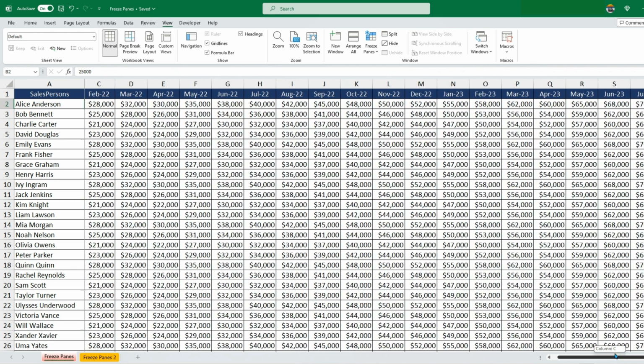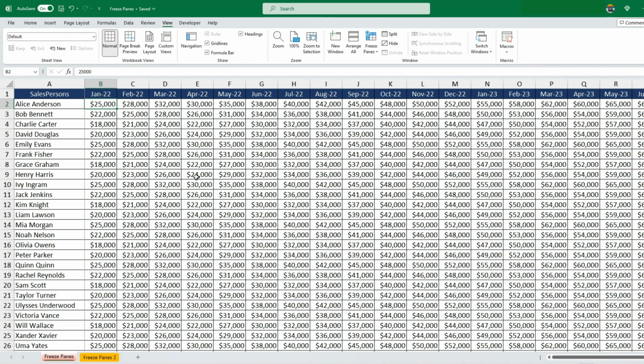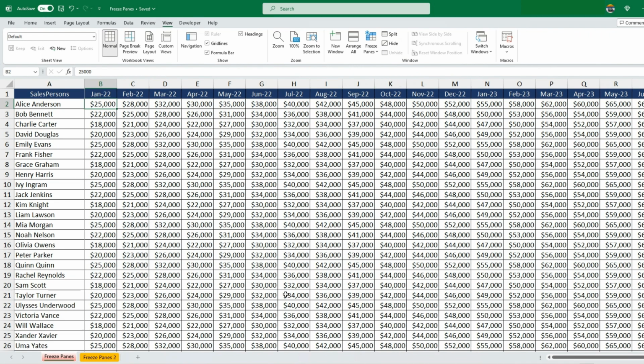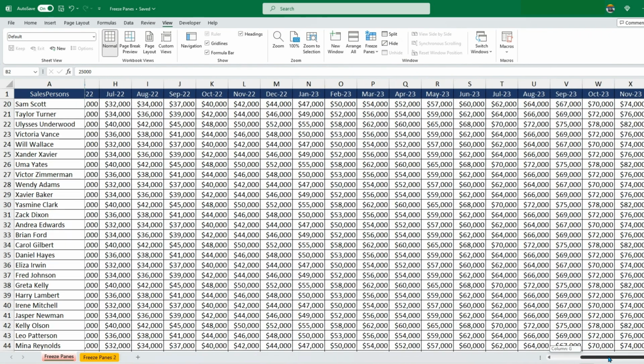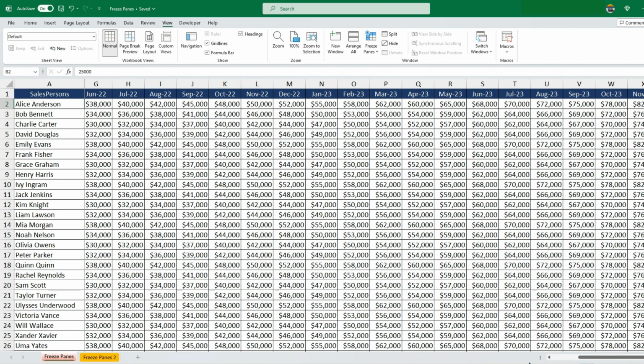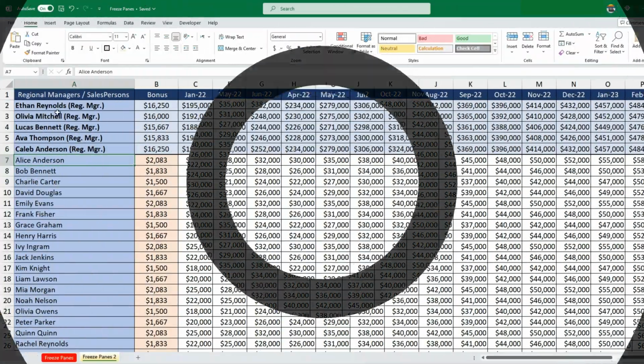But what if you want to freeze both the top row and the first column simultaneously? Click on cell B2, the cell where the row and column intersect, go to View, Freeze Panes, and select Freeze Panes. Now, as you scroll both vertically and horizontally, the top row and the first column remain frozen, providing a clear reference point for your data. It's time to master freezing panes.